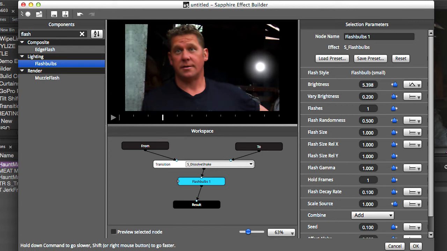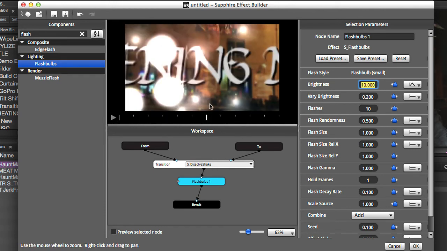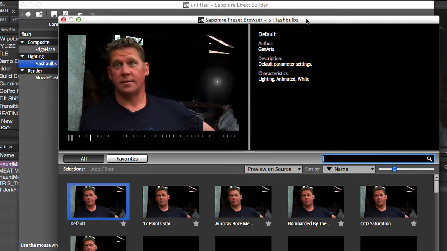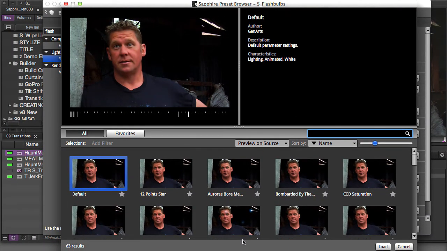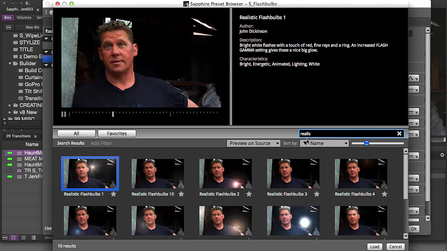Let's bump up this brightness and get more flashes on there. Let's say 10. Where's my brightness? The brightness was turned down. 10, let's see how that looks. Oh yeah, okay, well this is fine. I'm not real fond of the way those flashbulbs look, so let's go into our preset browser again. Load preset, okay? And let's find a preset that looks more realistic. Maybe by typing in realistic. Here we go, realistic flashbulbs.